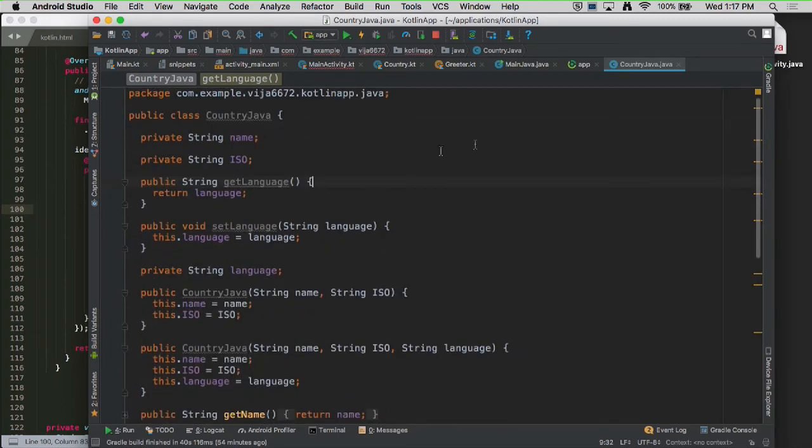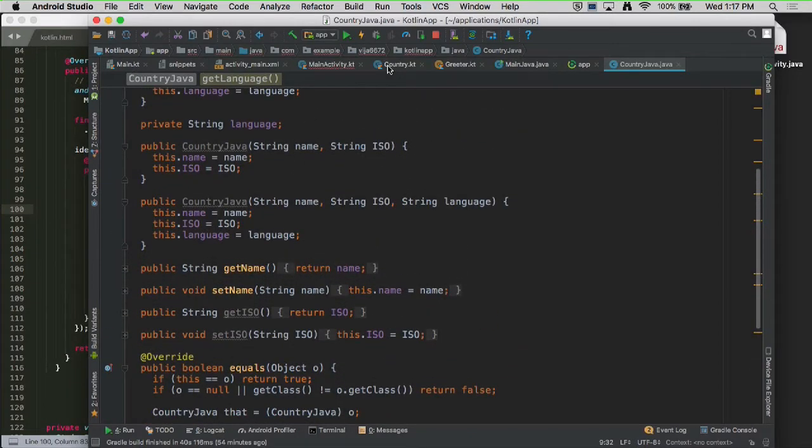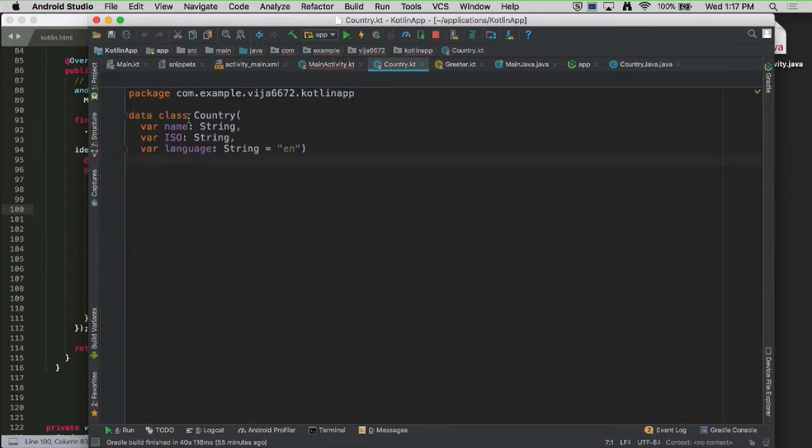Now let's see how we can get this done in Kotlin. So in Kotlin, instead of writing hundreds of lines of code, all I have to do is declare that class as a data class, and then simply provide the fields that are in there.